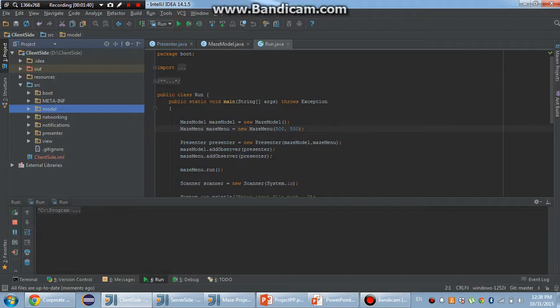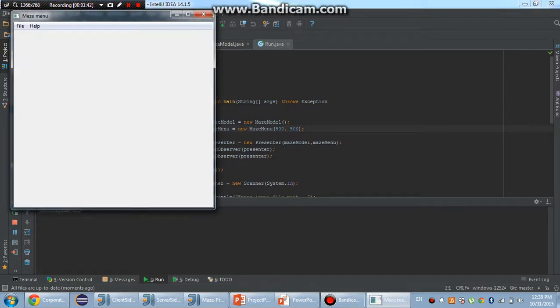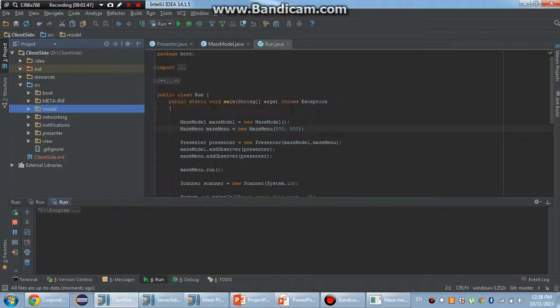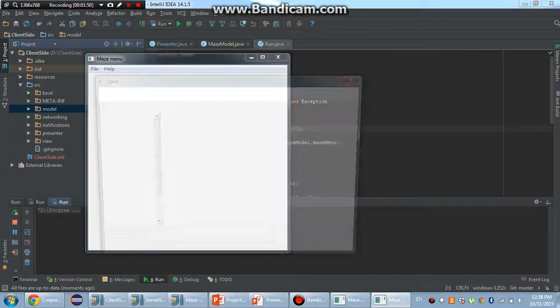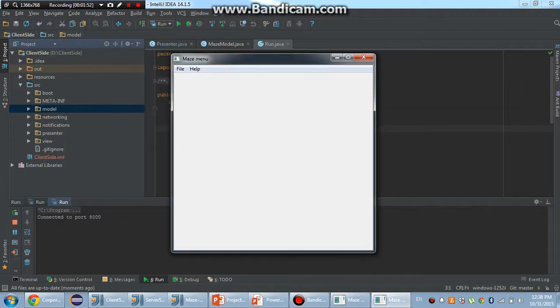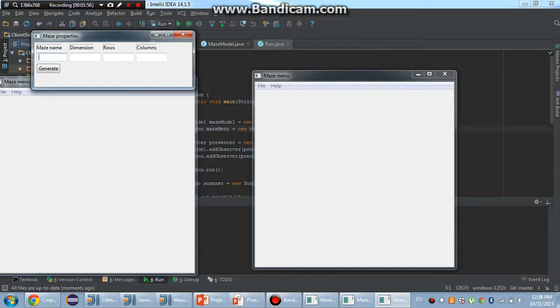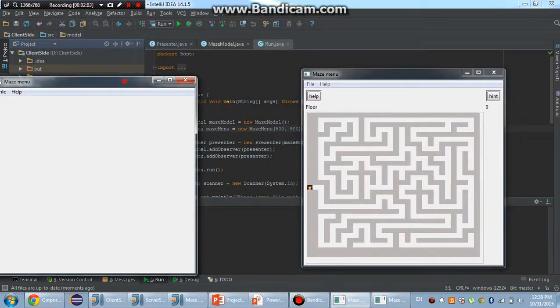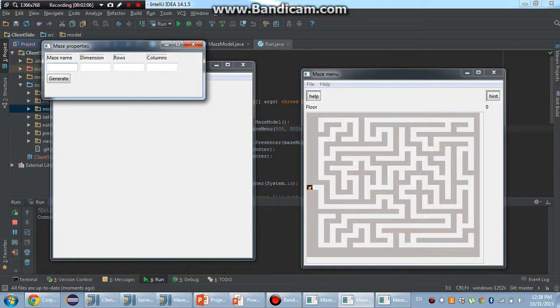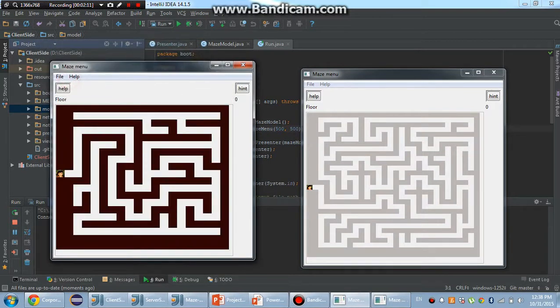Let us demonstrate several clients on one server. So, we run it the first time. We load our properties file. And we run the second time. Okay, we have now two clients running. We initialize the mazes. Excellent.